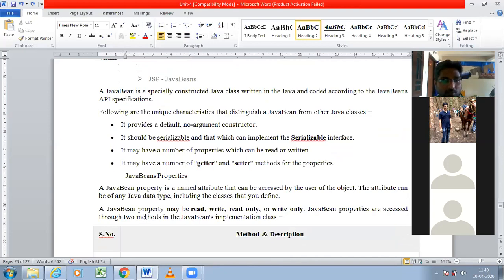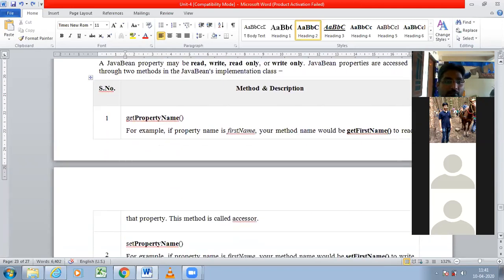Next, these Java Beans will support some properties. What are those properties? These properties may be read, write, read only, write only. All these things you can do with the Java Beans. And for these Java Bean properties, like reading and writing, you use some methods in Java Beans. Two methods we will use: getPropertyName and setPropertyName, to get any property name or to set any property name.